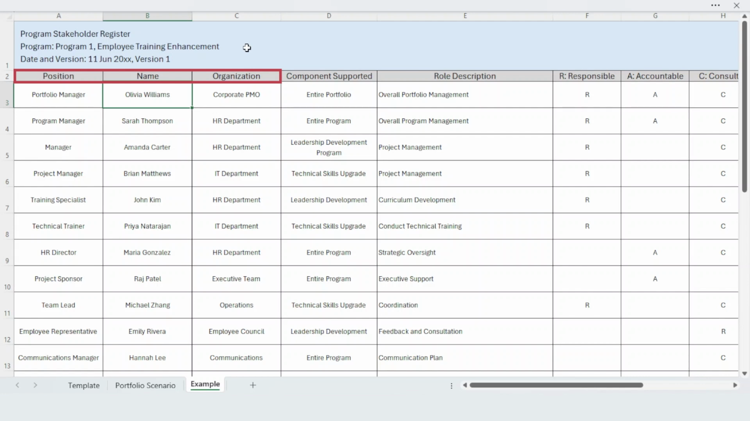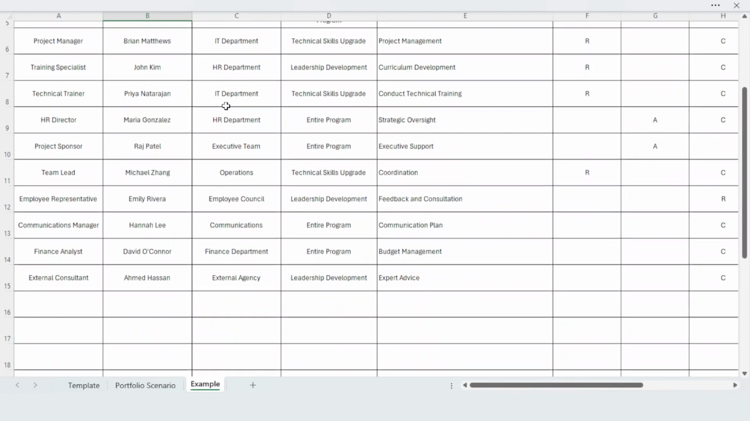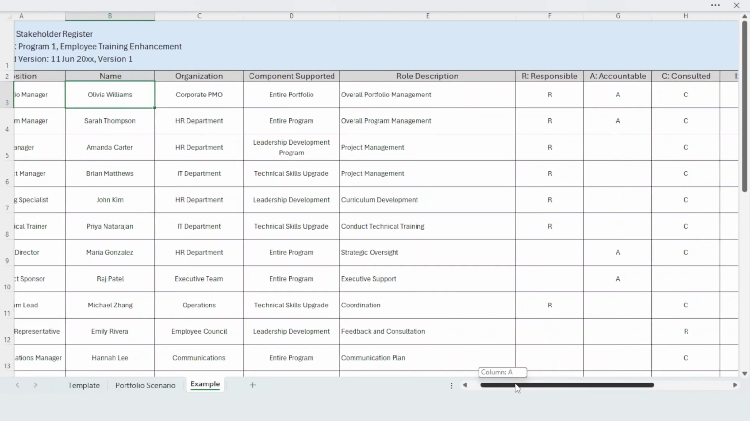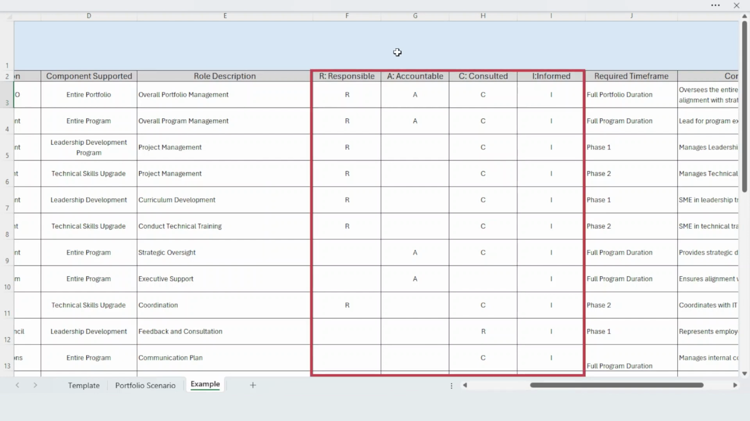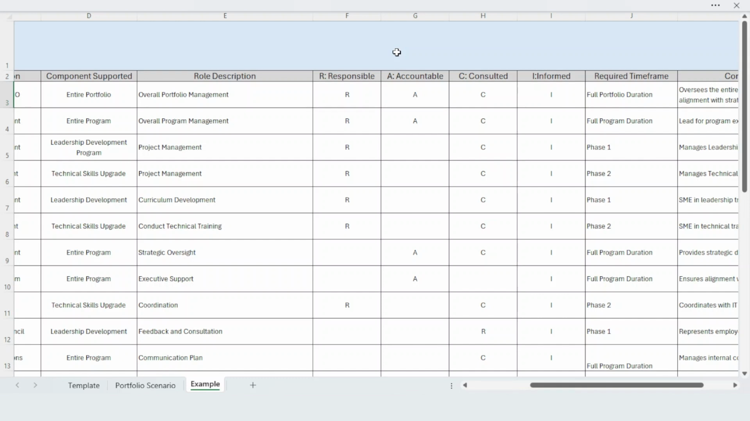As you can see, there are a variety of positions from multiple organizations that must be identified and documented. Unlike a single project, the scope of a program is very broad. Each stakeholder is identified in terms of the program component they will support. Ensure each stakeholder understands the expectations of their assigned role. Role descriptions are defined and RACI designators are annotated. Ensure each stakeholder understands and agrees with the roles and responsibilities that they are assigned.